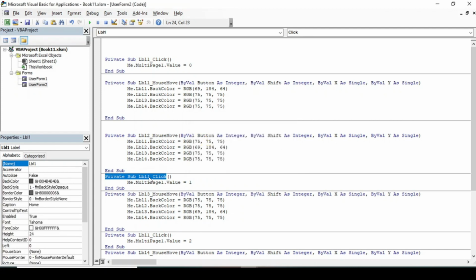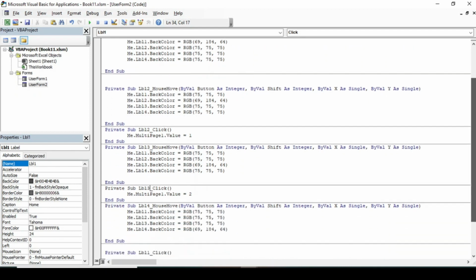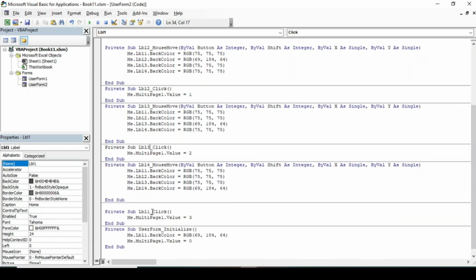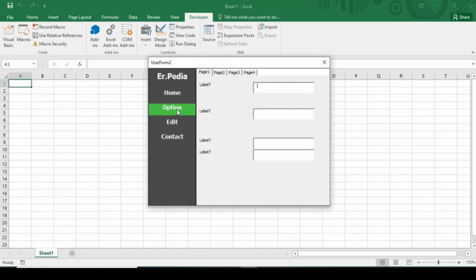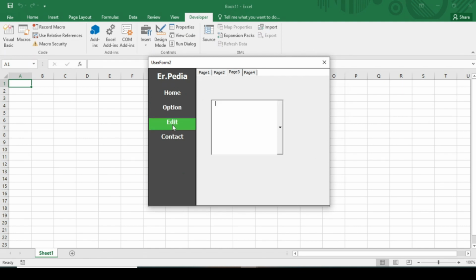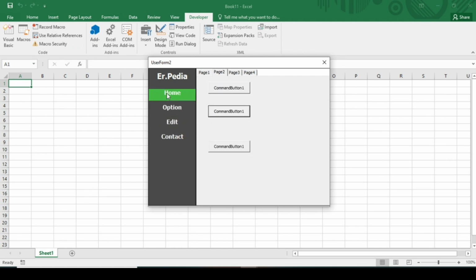I have to change the name of the label 1. This one is label 2, and this one is label 3. Where is the last one? This last one is label 4. Now run the code. Now when you click on this, then only page 2 and page 4 are linked. You can see the differences.